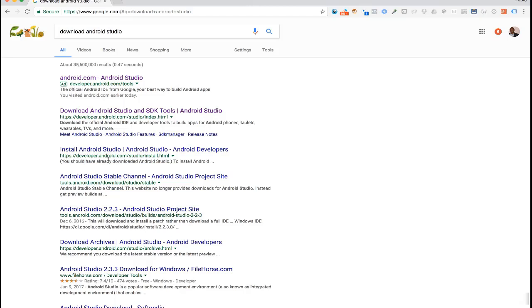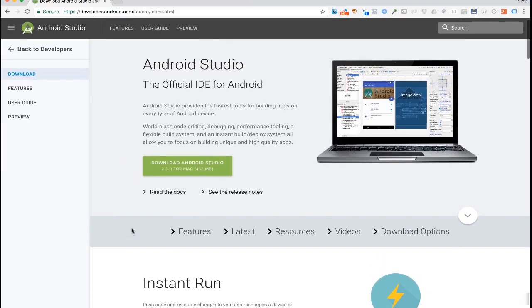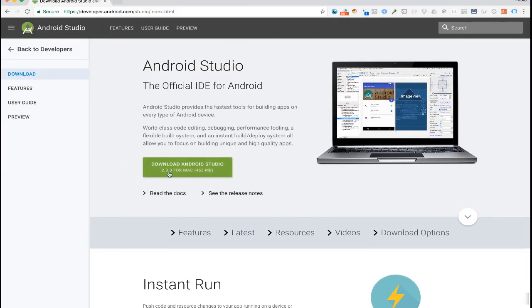One of these is saying you should have already downloaded Android Studio, and the reason why is because I've downloaded Android Studio already. But nevertheless, I'll just walk you through the process. Okay, so I'm going to go to download the Android Studio. And there we go. As of recording of this video, the Android Studio version is 2.3.3. Okay, and I'm on Mac here.